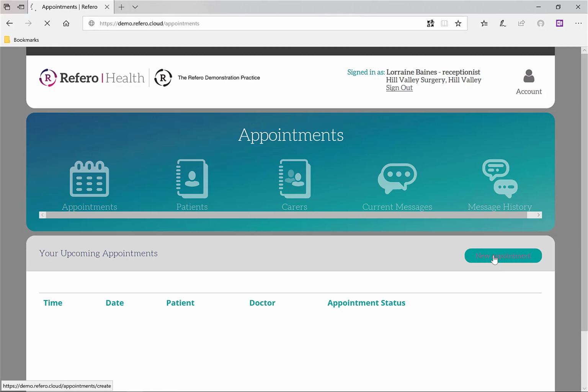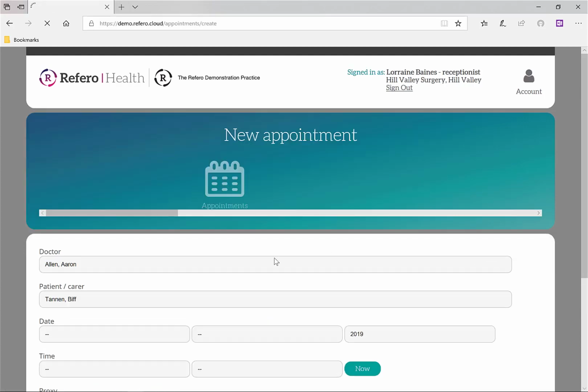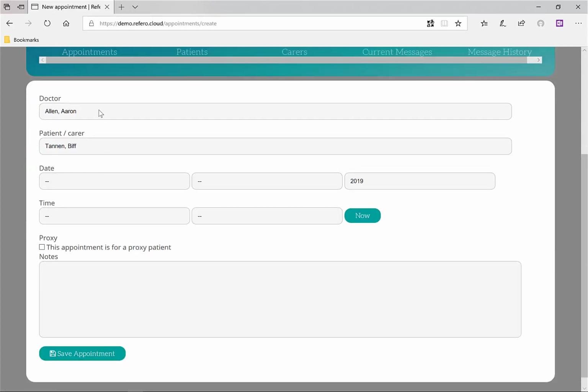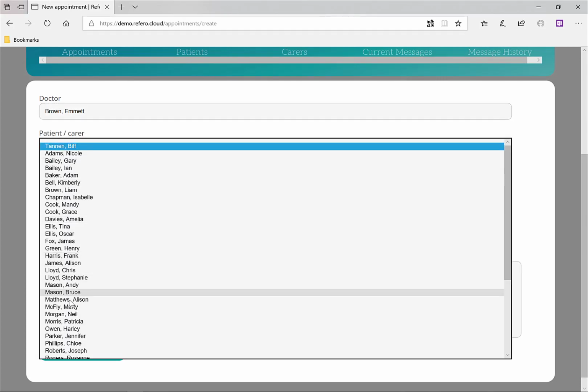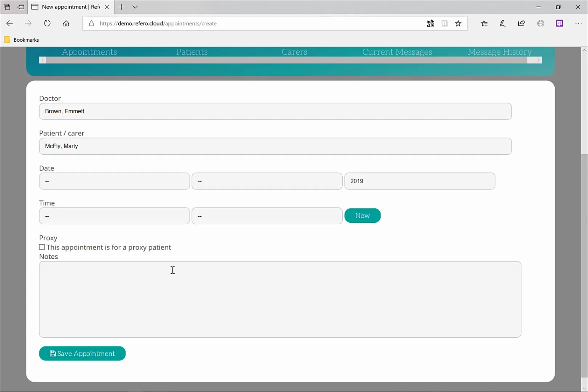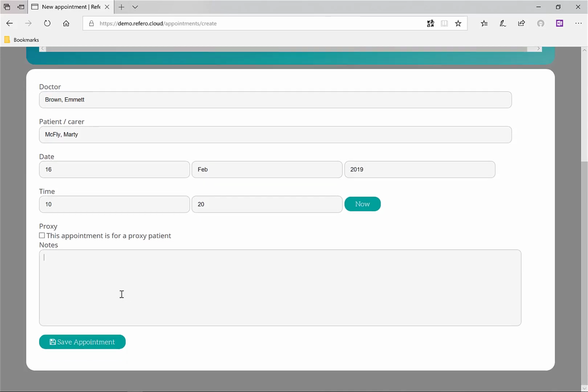new appointment, and it's going to be for Dr. Brown. Patient is going to be Marty McFly. I can put in any time at all, so I'm just going to put in as now, and I can put any notes about the appointment. Save appointment.